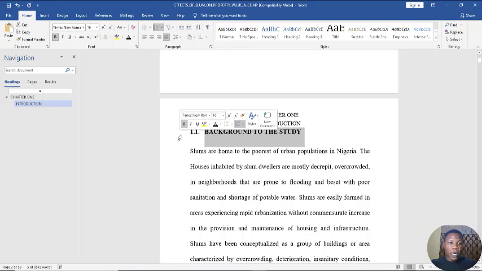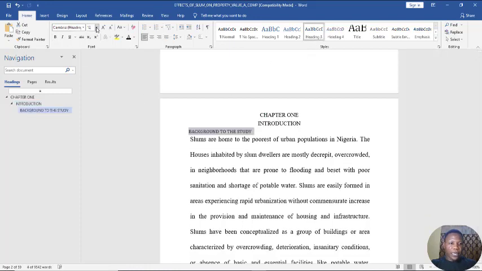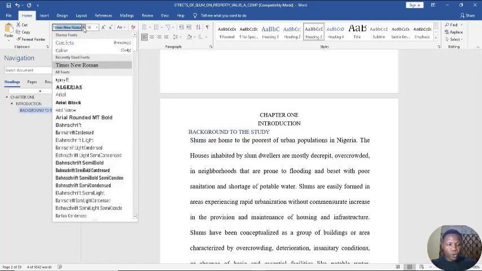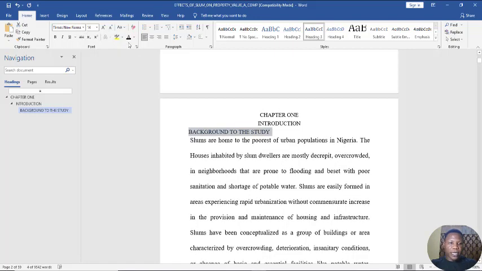Now this third one, I want to give it heading 3. Then font size 14 and Times New Roman. Then I want it to be black. So now I am having heading 1, heading 2, and heading 3.